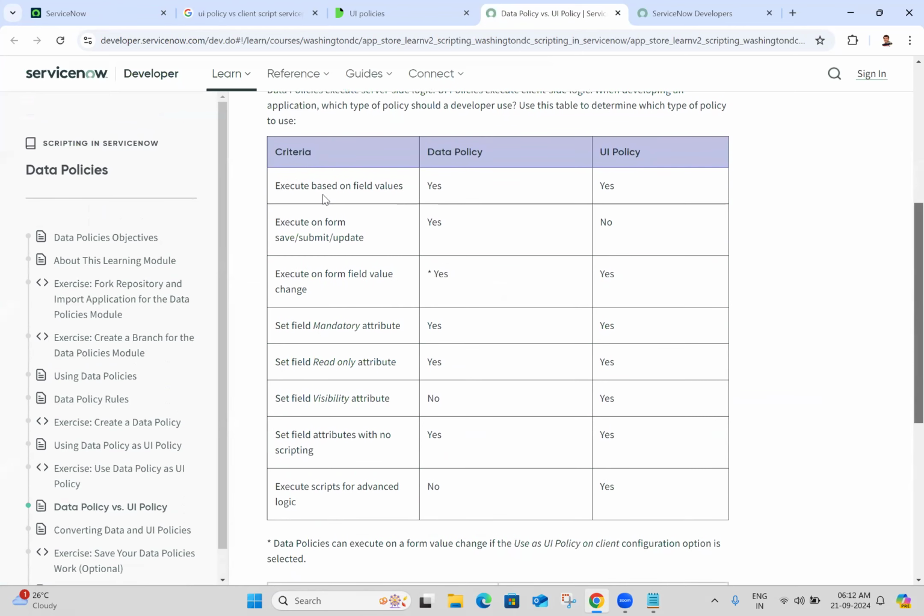UI policies execute on field values. UI policies do not execute on a form save, submit, or update. UI policies execute on form field value changes. UI policies set the mandatory attribute, the read-only attribute, and the field visibility attribute. UI policies set field attributes with no scripting, and execute scripts for advanced logic.